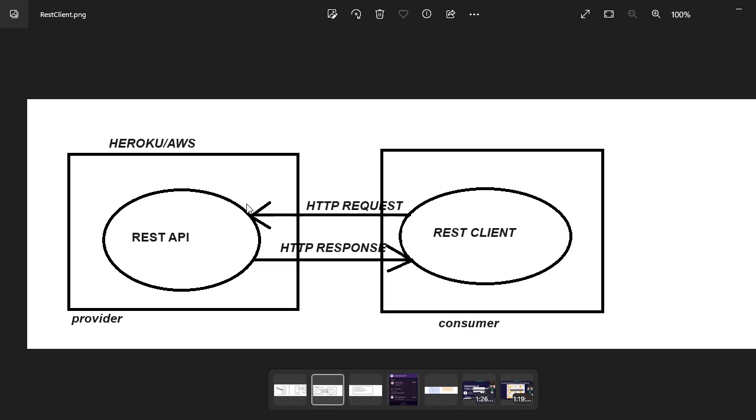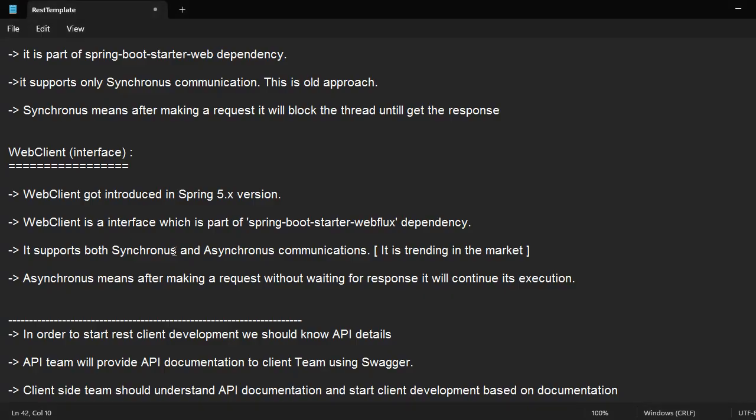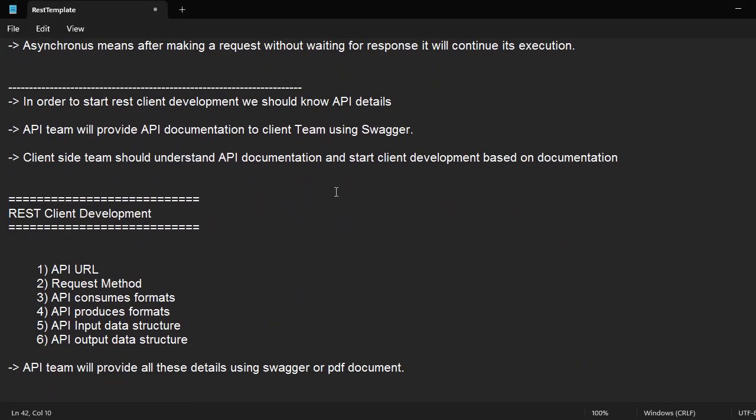What is the get method, request type, like get request or post request, put request, all those details required. What is the API URL for developing the REST client? What is the request method? What is the API consumer format? What is the API producer format? What is the input data structure? What is the output data structure?